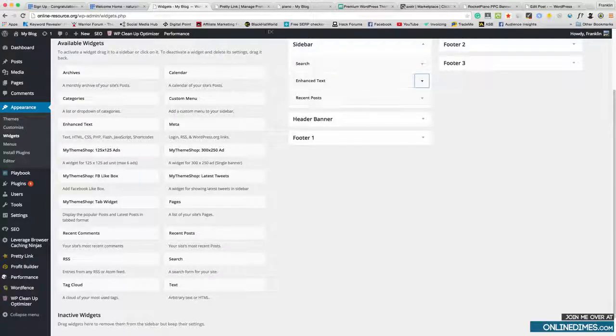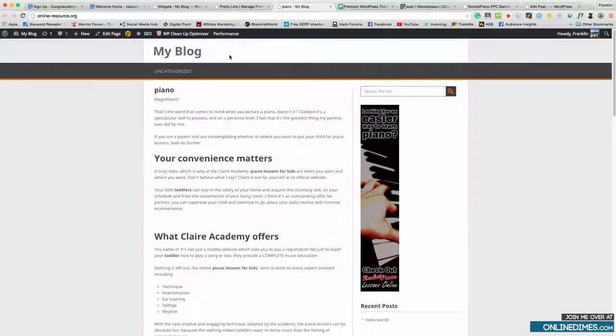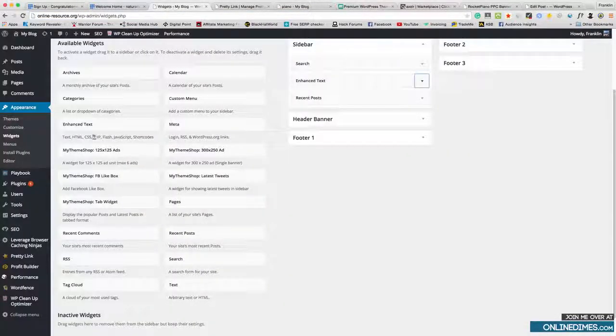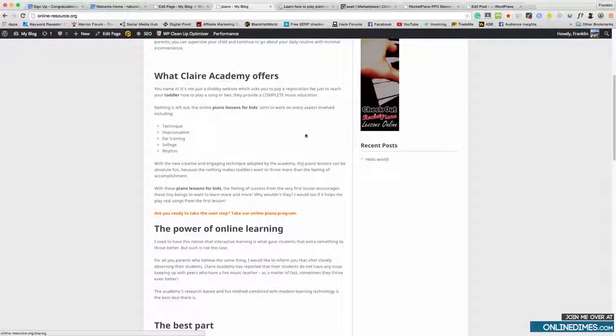Next thing we want to do is add some text in the actual page with our link. So I'm going to do that really quickly and then I will show you what I've done and explain why I did it. So what I've done here is I've added some text with a link to my product. And you want to make sure it opens in a new window.